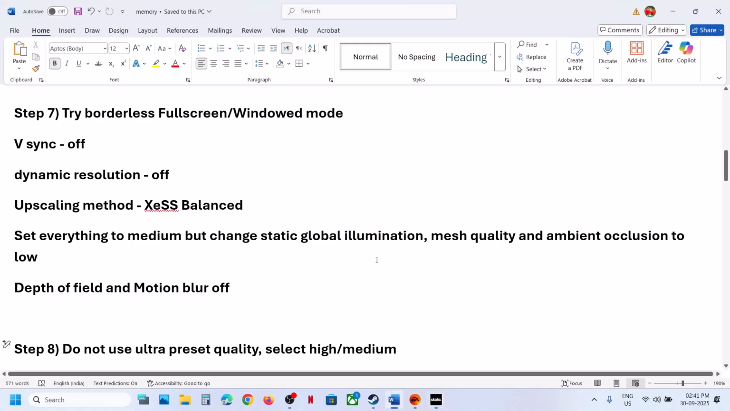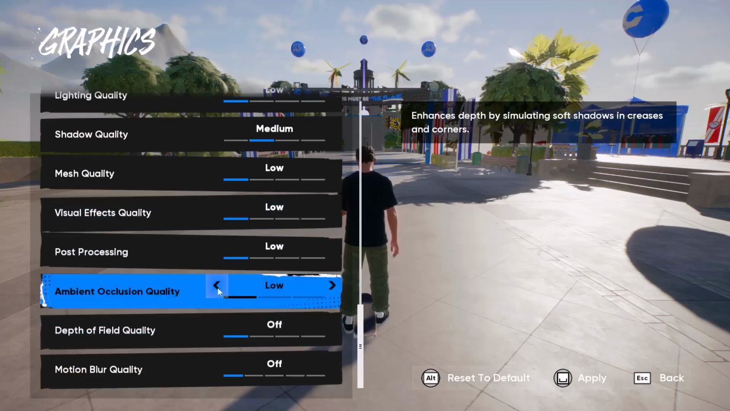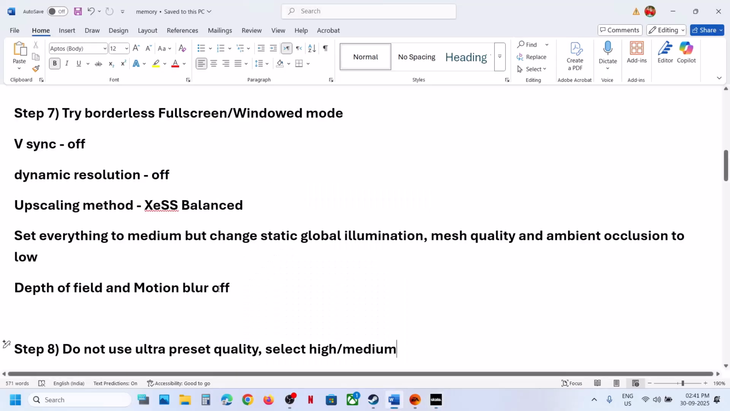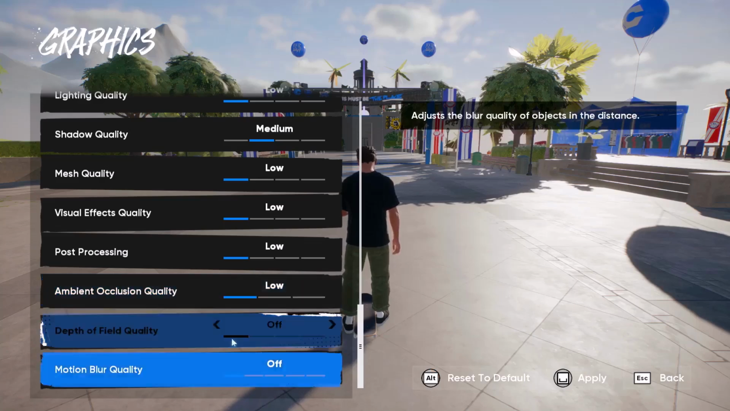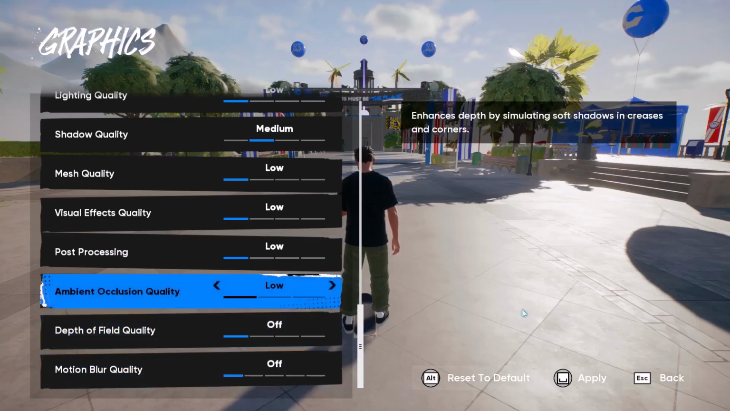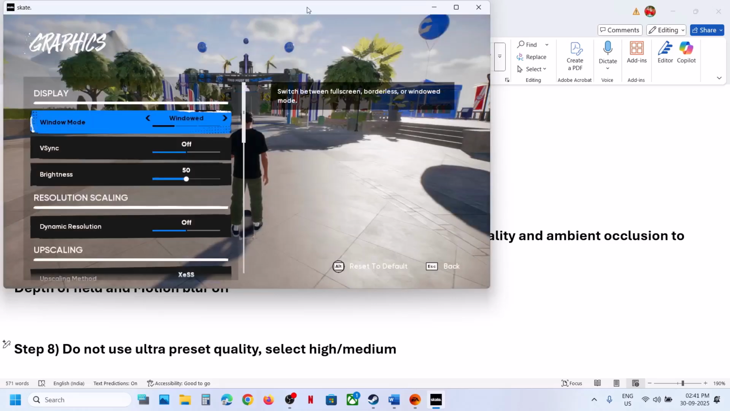And then mesh quality and ambient to low. Scroll down, you can set it to low. Ambient also set it to low. And then depth of field and motion blur off. Motion blur, turn it off. Depth of field, turn it off. And then apply the settings. And now you can check the performance.